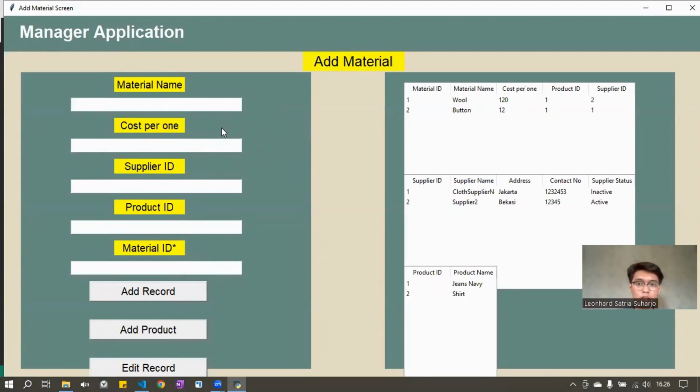So in this case, as always, we can still edit the data that we have inputted. As we want to change the info about wool, we need to change wool. Let's say we want to change the cost for each kilogram of wool. For this, we need to change it directly. Supplier ID 1, supplier ID 2, product ID 1, and finally material ID 1, which means that we are editing the first row, the material ID number 1. So we click on Edit Record, and it will give us 110.